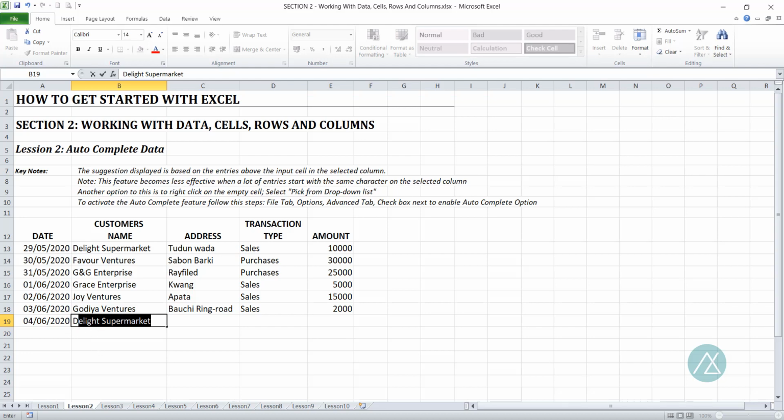feature suggested Delight Supermarket because I have previously inputted Delight Supermarket. This is how the autocomplete feature works. Because I have inputted it previously, it immediately suggests Delight Supermarket. And to accept it, if I'm inputting data in a row, I'll just use the tab, just as we saw in the previous lesson.